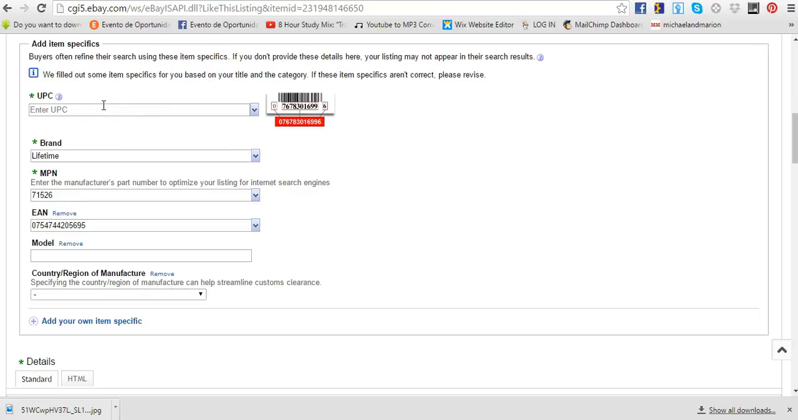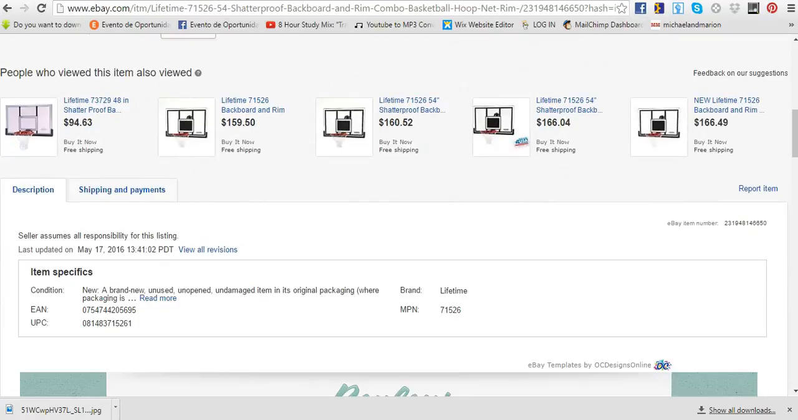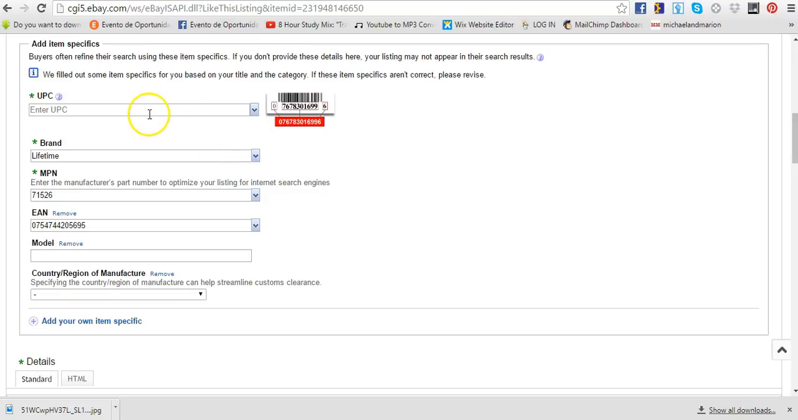I'm going to use the same UPC that's in the listing that we're using as our model. So right here it's asking for UPC. What is a UPC? Well, basically it's the barcode. Okay, so let's go back over to the original listing and let's take a look, and whoop, there it is. So we're going to copy this and then we're going to paste it.